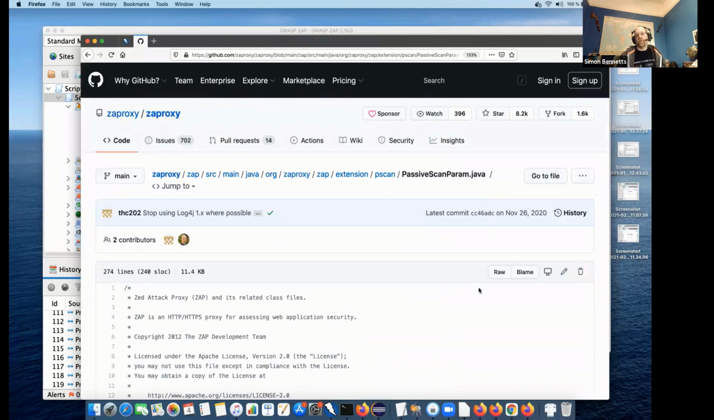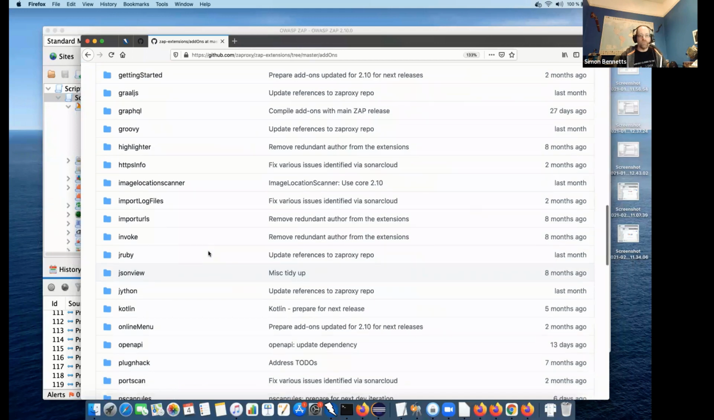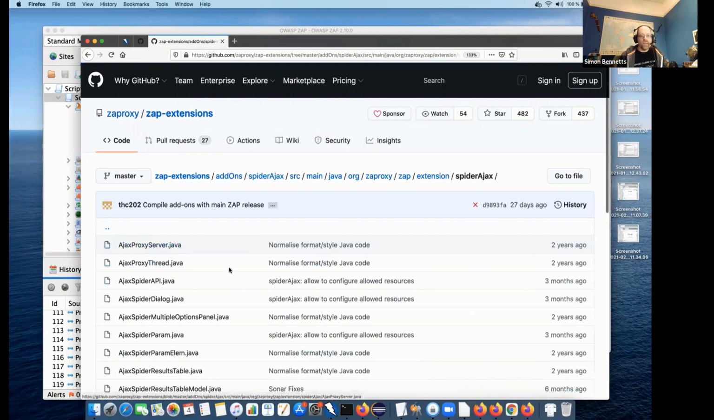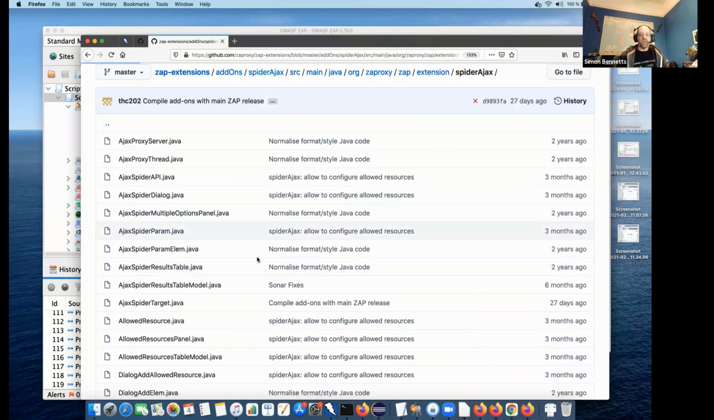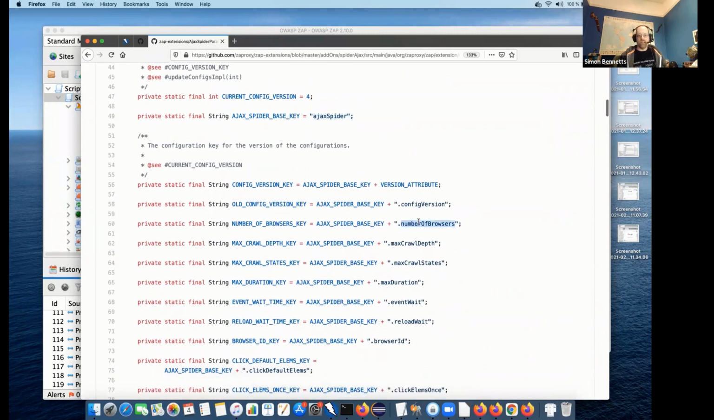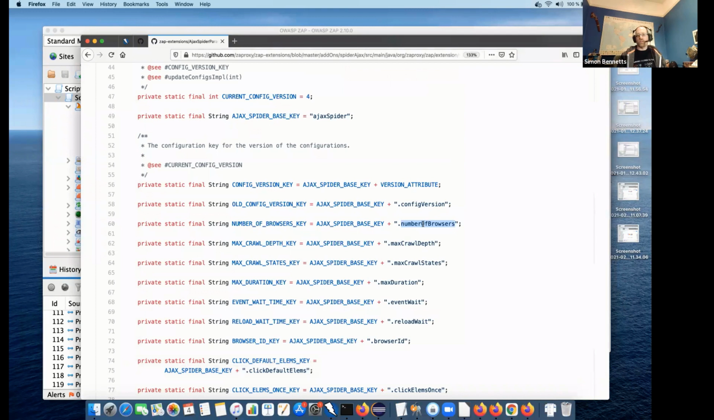So it's pretty easy, if you're creating an add-on and you want to add more things to the ZAP config.xml file. This will work both in ZAP proxy, and also in zap-extensions. Have a look at something like the Ajax spider, which happens to be called Spider Ajax for historical reasons. We'll go into the source code, and hopefully somewhere we'll see AjaxSpiderParam. Again, Ajax spider is the key, and then we'll have all these things like number of browsers. And here we go, there's a number of browsers. So it is pretty easy to find the relevant things in the source code if you want. You can just search for those keys.